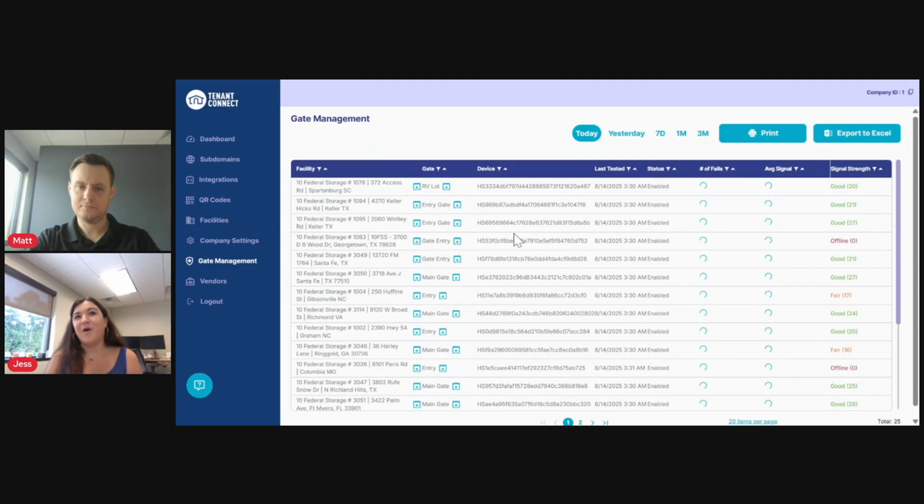And for those who are interested or currently have the GOAT, you will have your gate management listed on this gate management page. It'll give you a breakdown of the GOAT's signal and strength to make sure that it's working accurately.